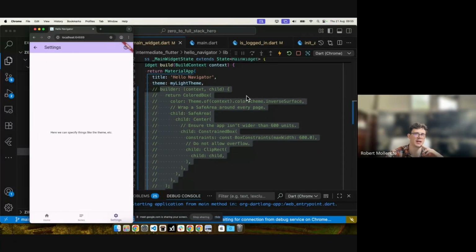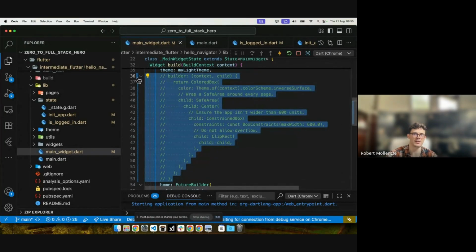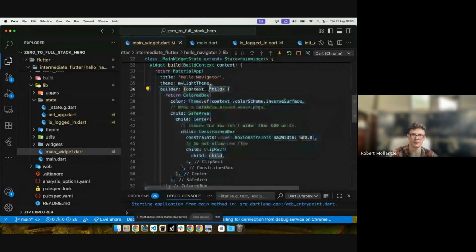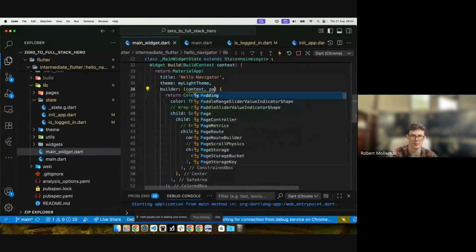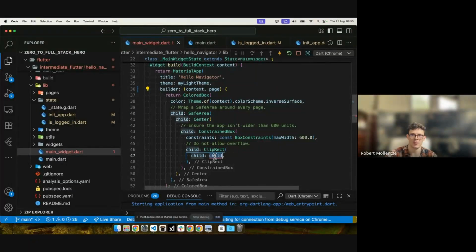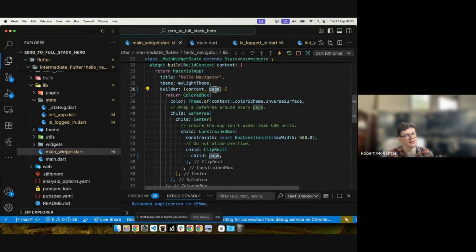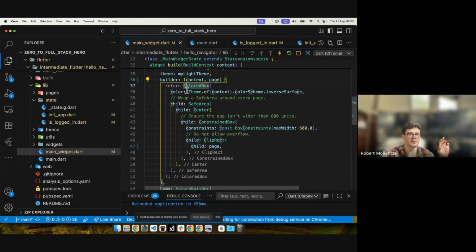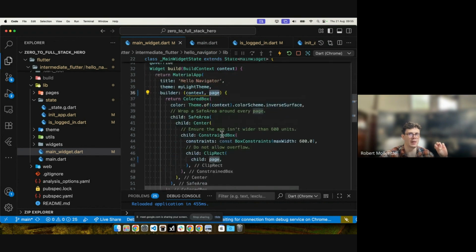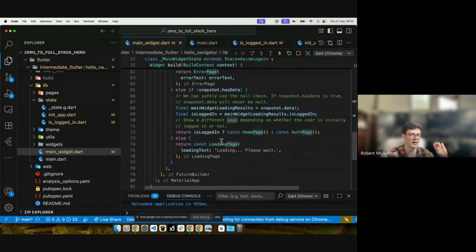So what I've done here is I have defined this builder here. And what this does is it wraps the entire page of the application. It wraps all of this around our page. So this is our page widget. And our page widget would either be an error page, a home page, an auth page, or a loading page.